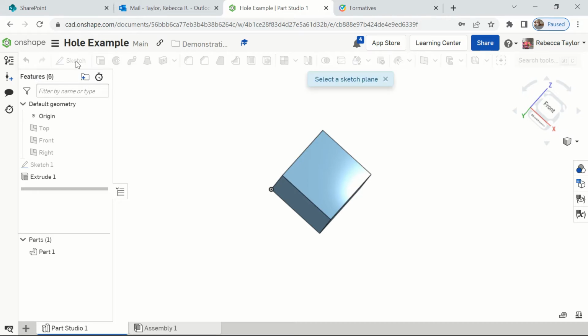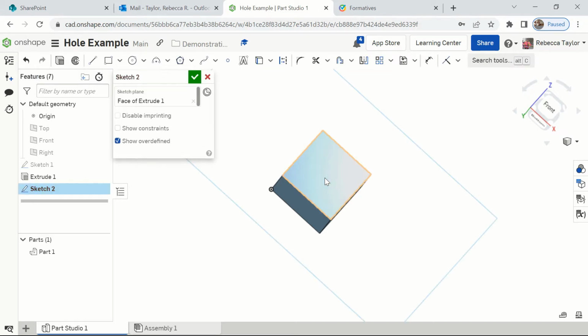So I'm gonna do sketch, and I'm gonna click this face to do a sketch. And then in my sketch palette here, you'll notice there's a thing called point. And I'm going to go place that point. I can place it anywhere I want. I can align it with midpoints and so forth. But I'm going to go ahead and put the point right there.